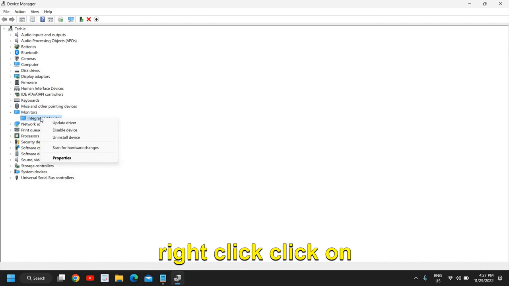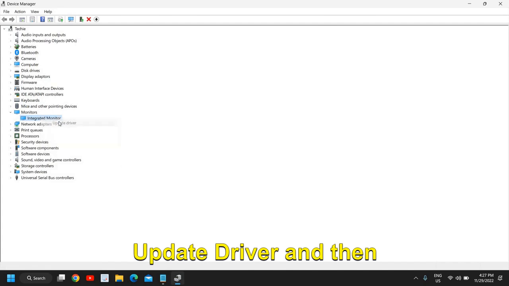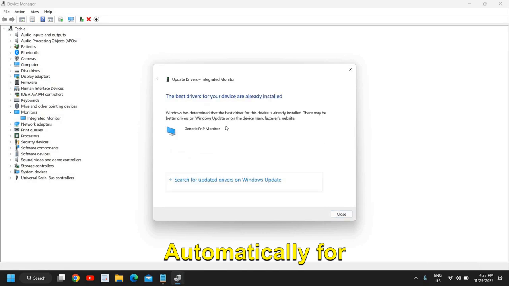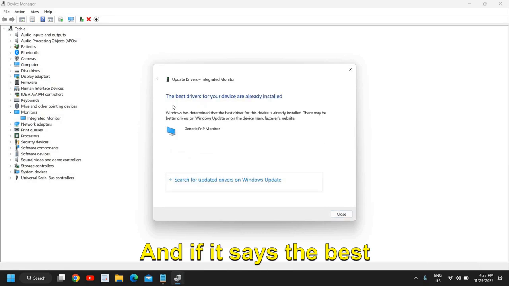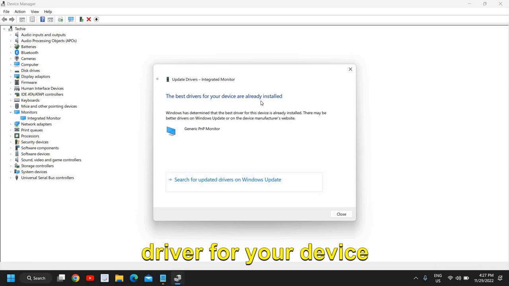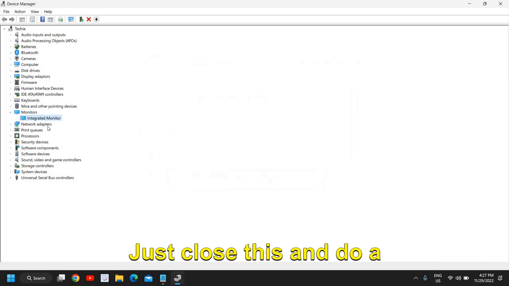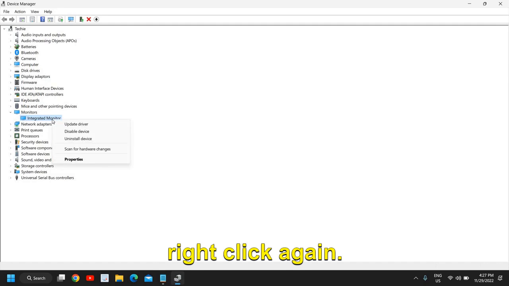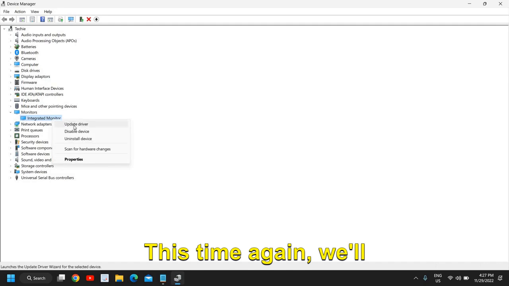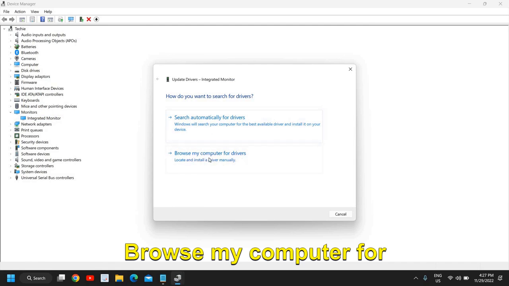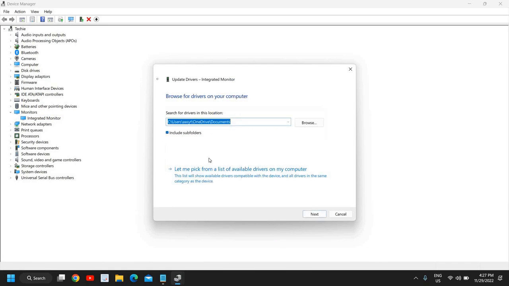You just need to right click, click on Update Driver, and then click on search automatically for drivers. And if it says the best drivers for your device are already installed, not a problem. Just close this and right click again. This time again, we'll click on update driver and we will select browse my computer for drivers.